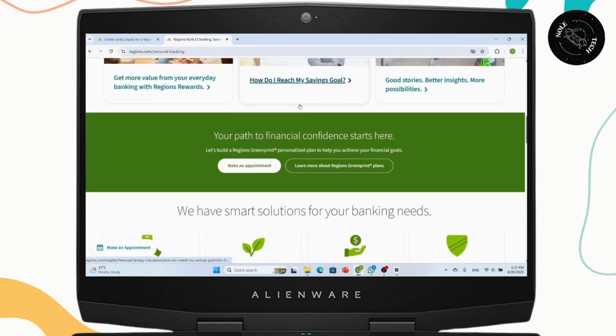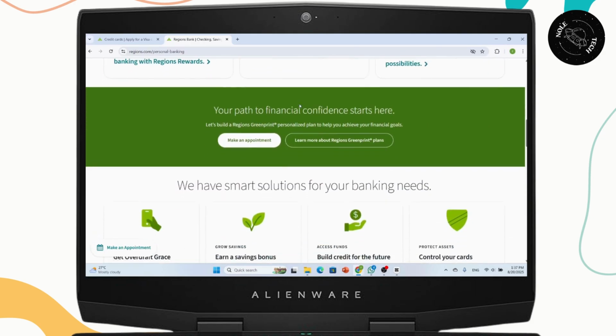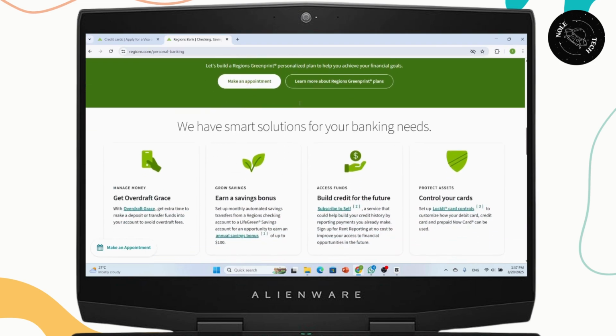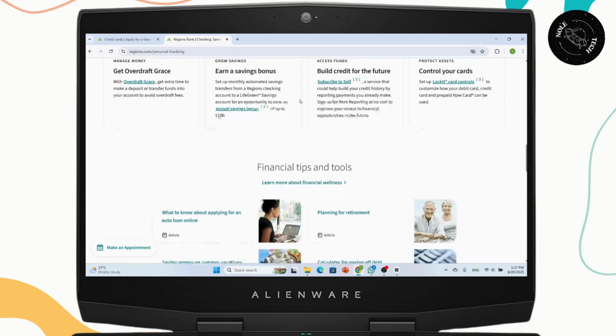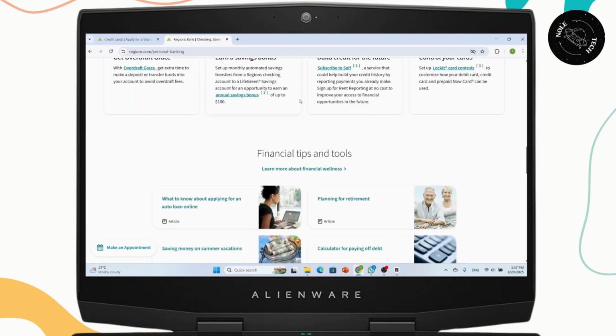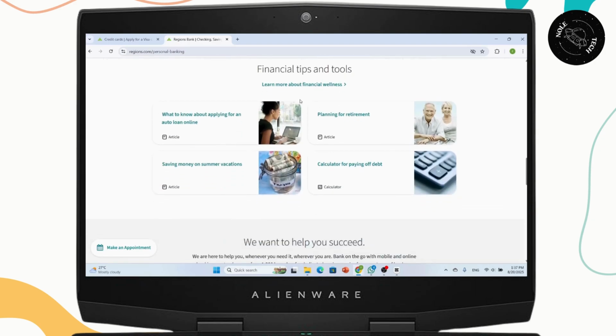After that, enter the payment amount and select the date, like today or schedule for later. Then review the details carefully and click Submit or Confirm Payment. You will get a confirmation on screen and via email that your payment has been processed. And that's it.